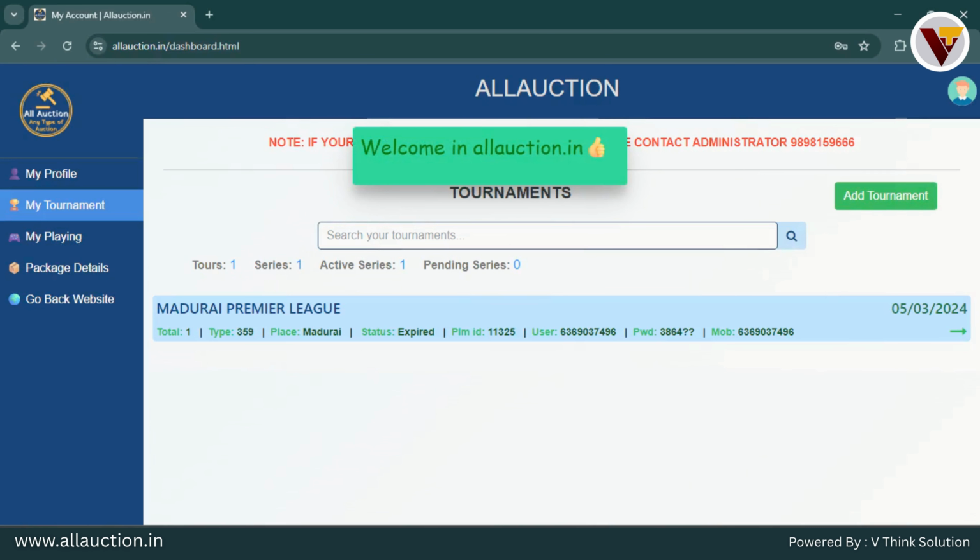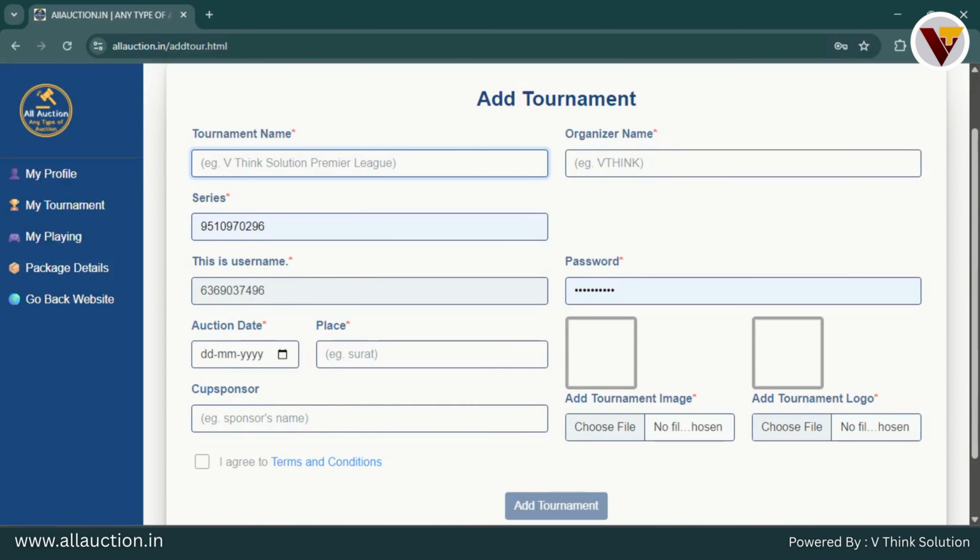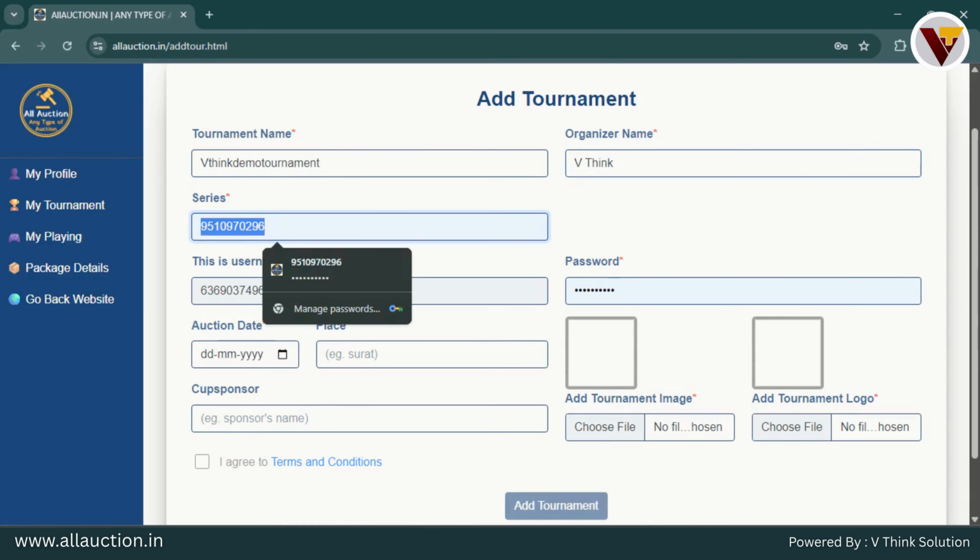So this is your platform. In this, you have to click on Add Tournament and enter your tournament details. Tournament name and organizer name, series. Here all details are mandatory.